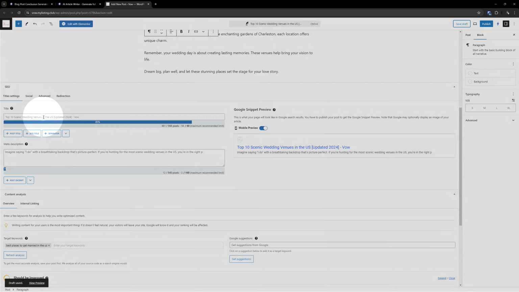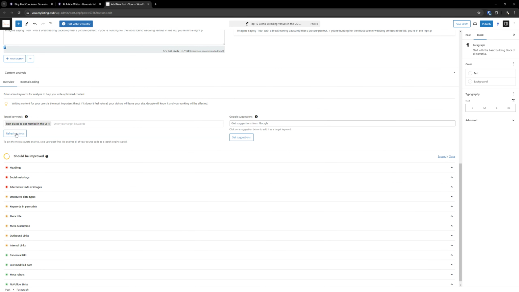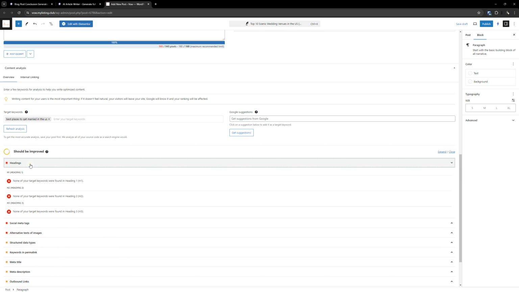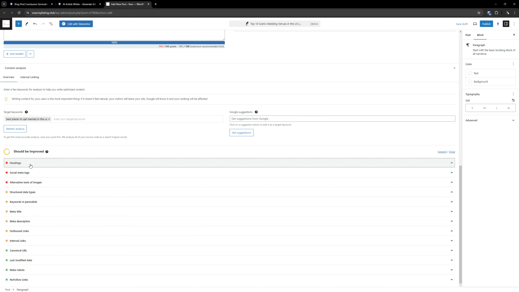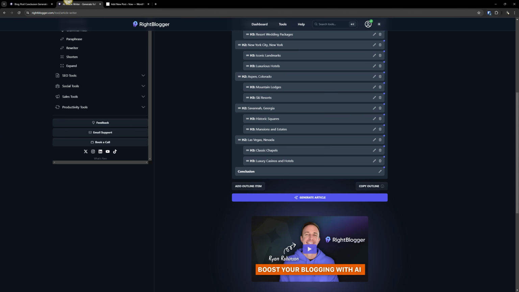So we come down here, we've got our title, we've got our meta description automatically generated with SEO Press. We've got our target keywords in here. Let's go ahead and click this refresh analysis button within SEO Press just to see where we're at. And you work through the analysis and try to get as many of these green as possible. That way you have a well-optimized post in terms of SEO. Lots of other things you can do here with SEO Press. It's not the point of this video.